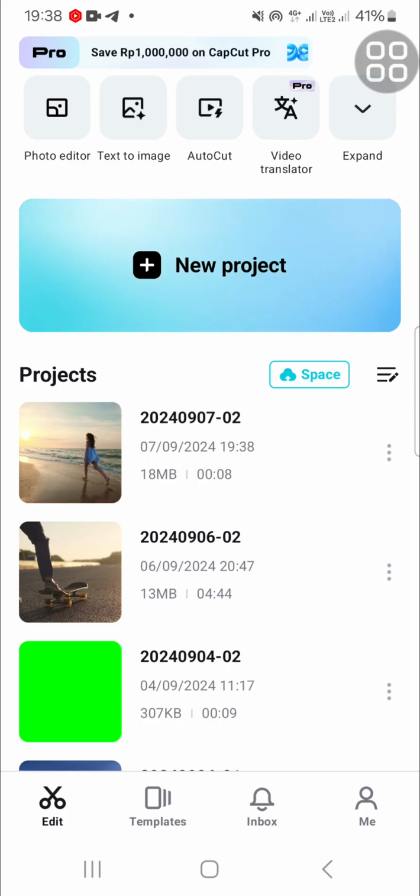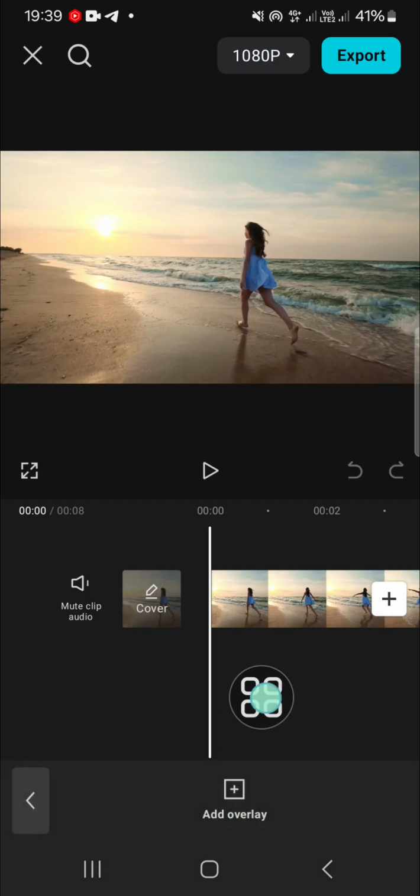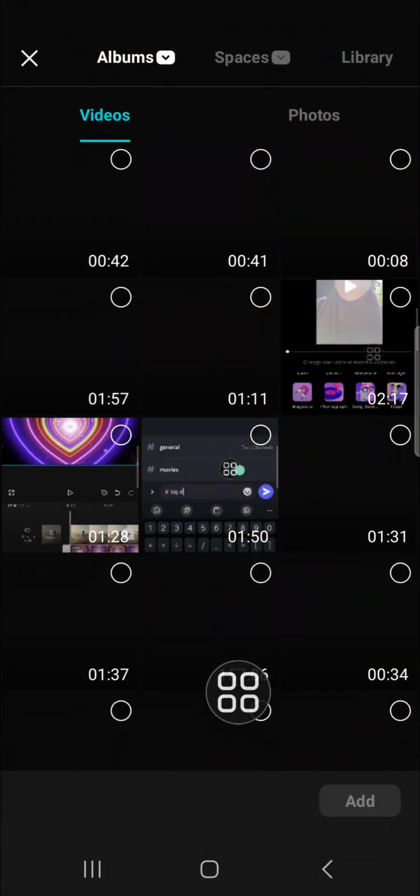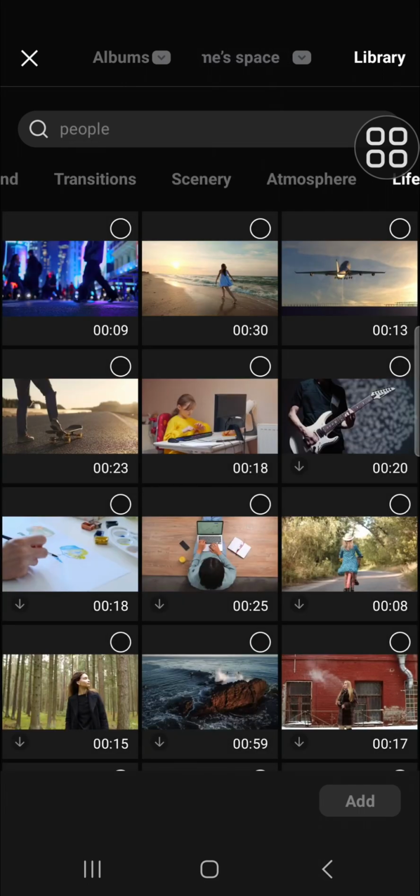Here I have opened my CapCut, and first of all I'm going to open the project I have just created, and I'm going to create open cartoon animation for this video. I'm going to make it as an overlay. So I'm going to click on overlay and then click on add overlay, and I'm going to go to the CapCut library to get the cartoon animation video.